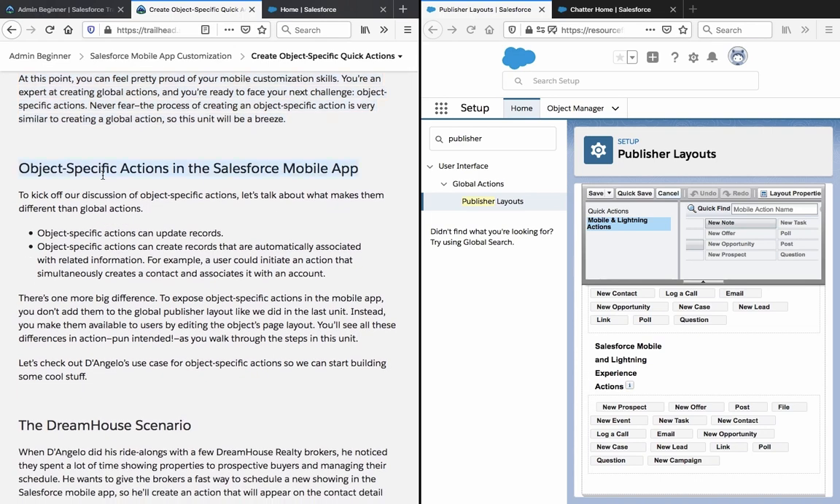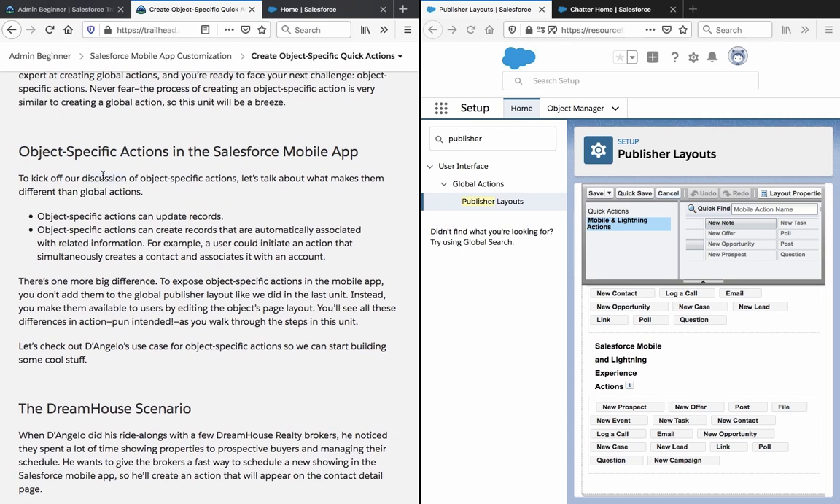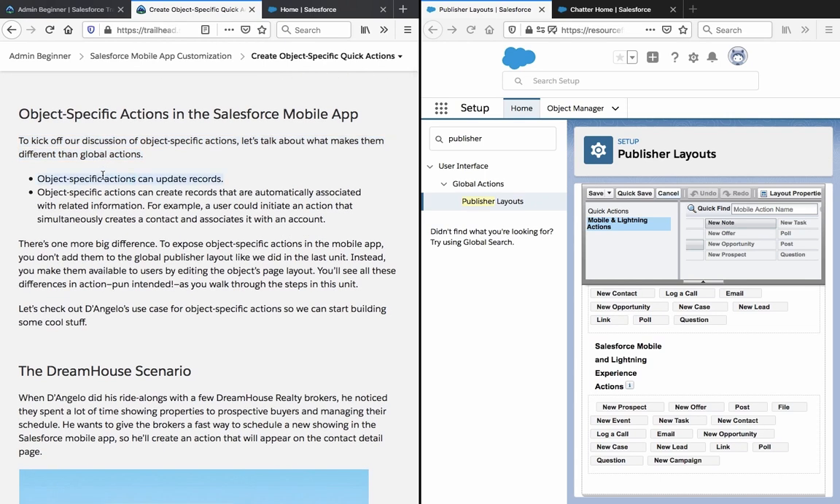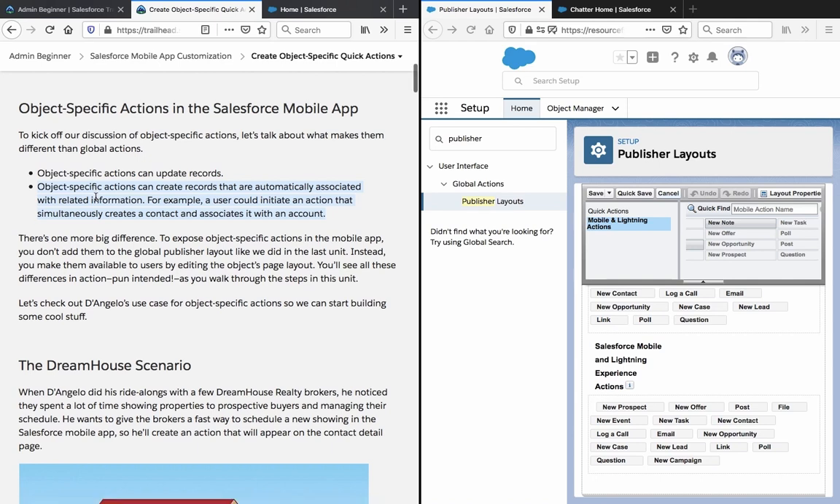Object-specific actions in the Salesforce mobile app. To kick off our discussion of object-specific actions, let's talk about what makes them different than global actions. Object-specific actions can update records. Object-specific actions can create records that are automatically associated with related information. For example, a user could initiate an action that simultaneously creates a contact and associates it with an account.